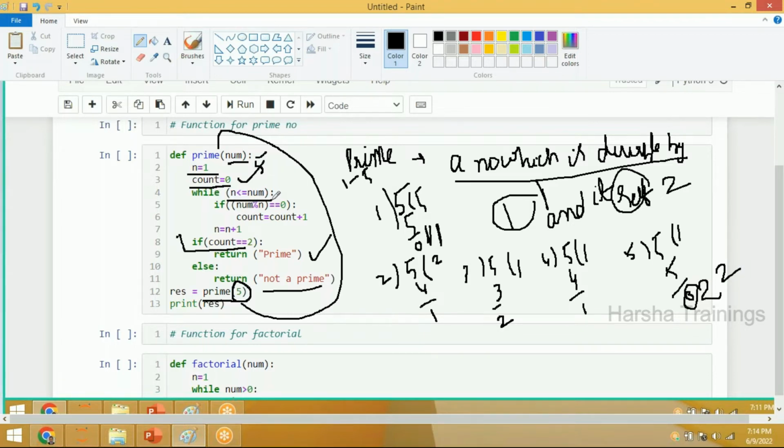While n is less than or equal to number: what is n now? 1 is less than or equal to 5. Is it true? Yes. Now what am I dividing? I'm dividing the number by 1: 5 mod 1. Am I getting remainder 0? If I get remainder 0, I increment the count. If I don't get remainder 0, I don't increment. For example, for 1, I got remainder 0. For 2, 3, 4, I did not get remainder 0, so I did not increment the count. Every time I increment n by 1. Now look at the logic, please.